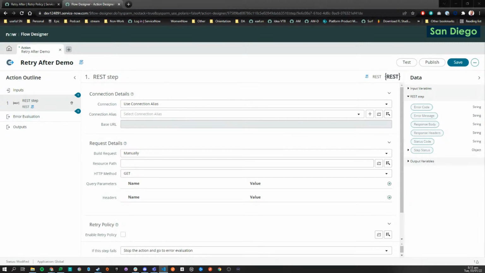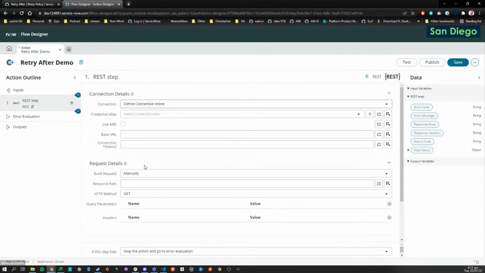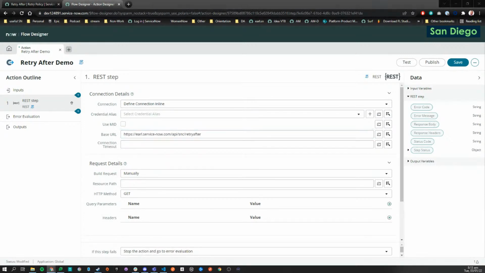I have an API that I've already set up. Let me go define inline at servicenow.com. It's an API that I created specifically for this demo. Whenever you try to call it with a get message, it essentially returns a 429 error, and that's all it can do. It doesn't know how to do anything else. And so for demo purposes, we're using that for the sake of seeing how it works here.